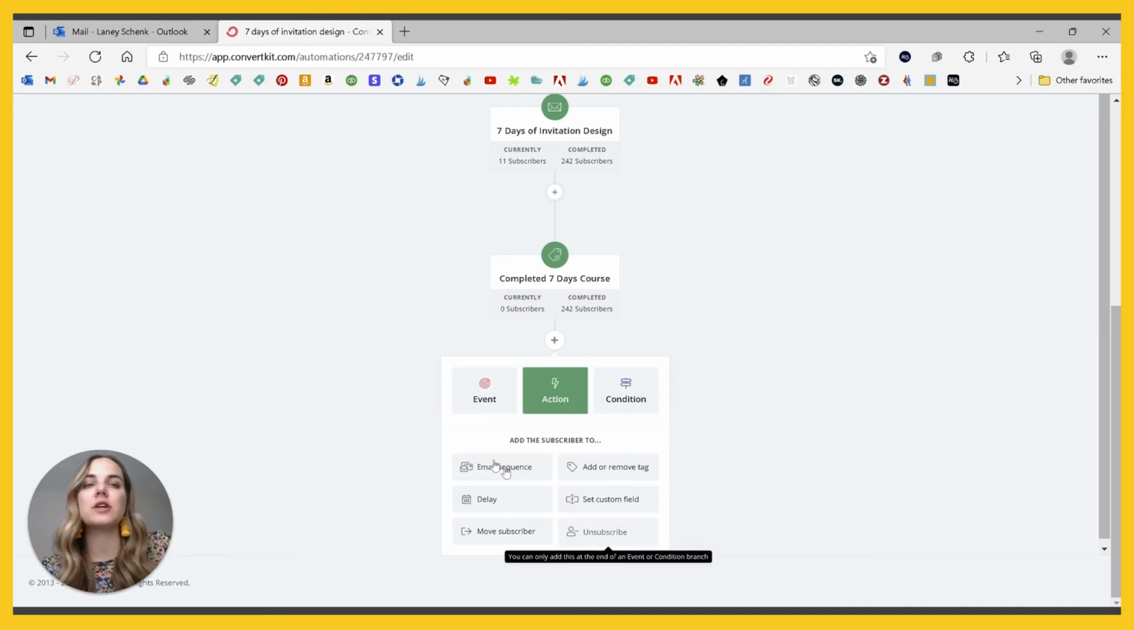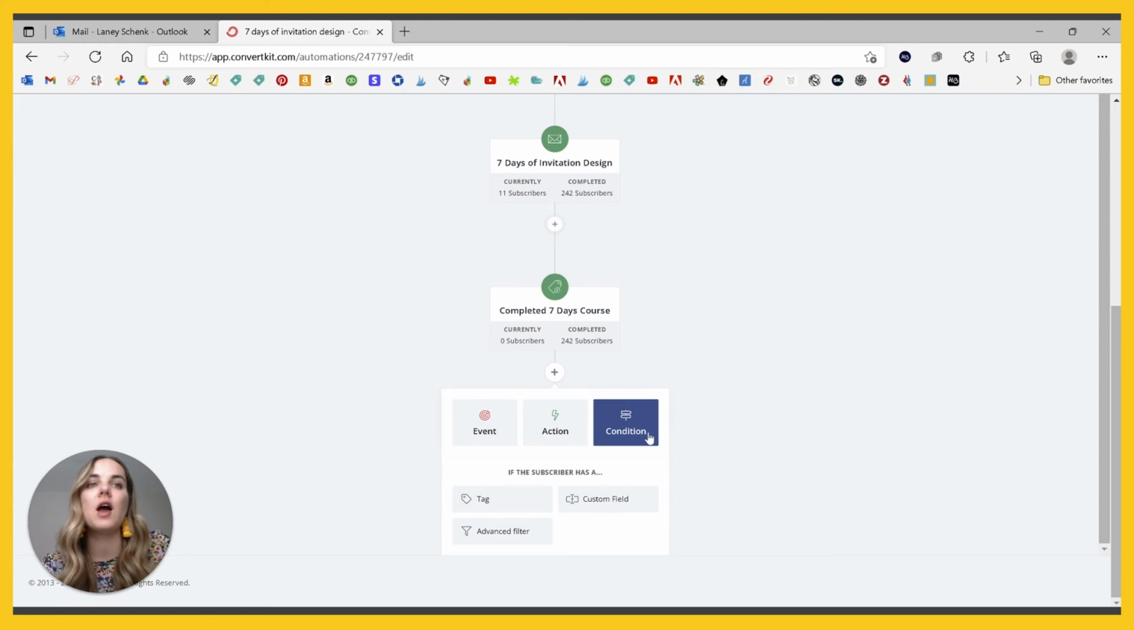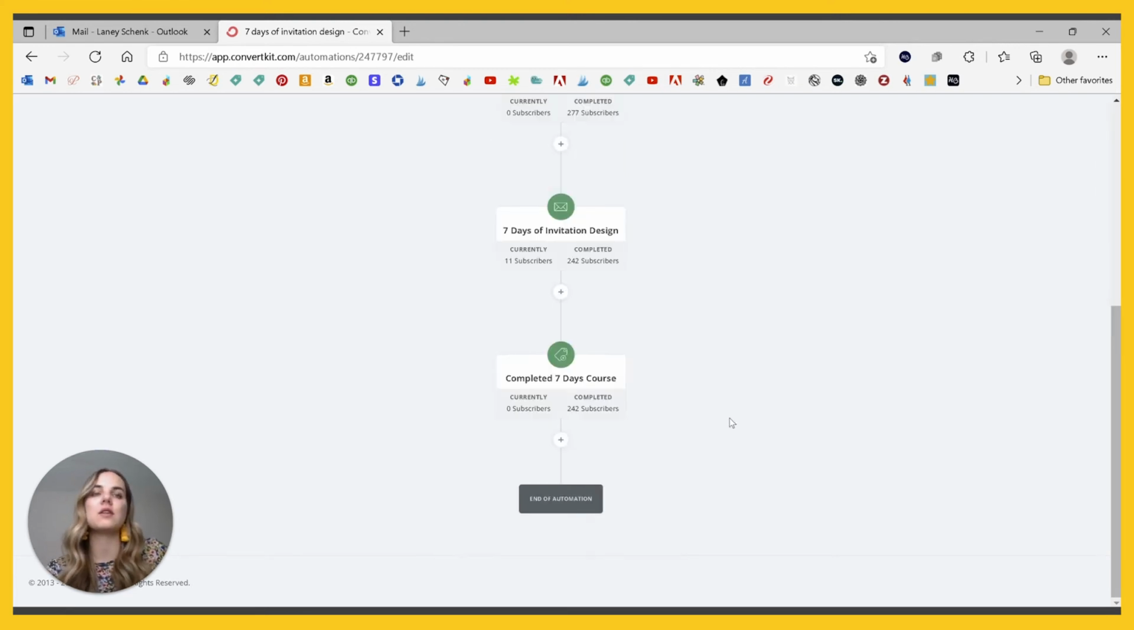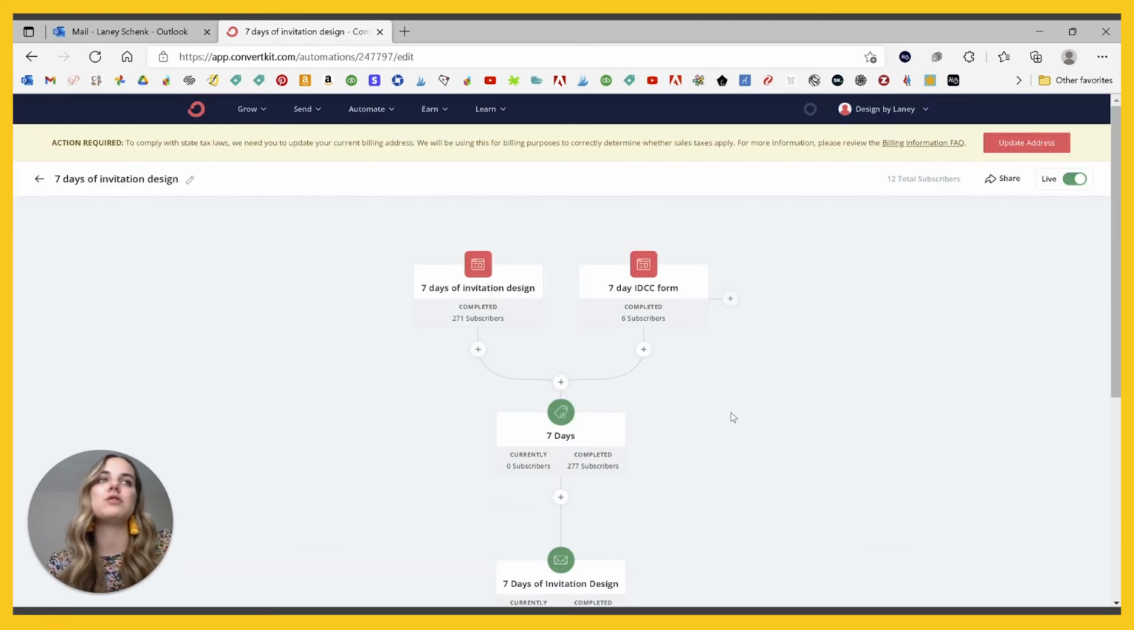These are the different actions that you can do, which is like delay, move subscriber, send them to an email sequence, lots of good stuff here. And then the condition is like, change this tag if they have this tag, if they've done this other thing. So I like that there's somewhat of conditional logic. It's not always perfect, but that gives you just a lot more capability to customize your flow.